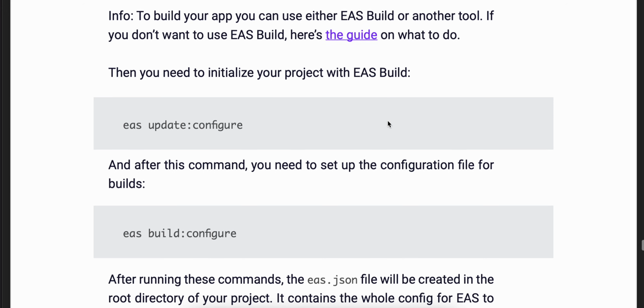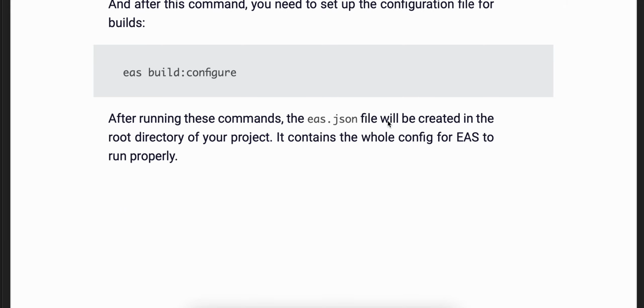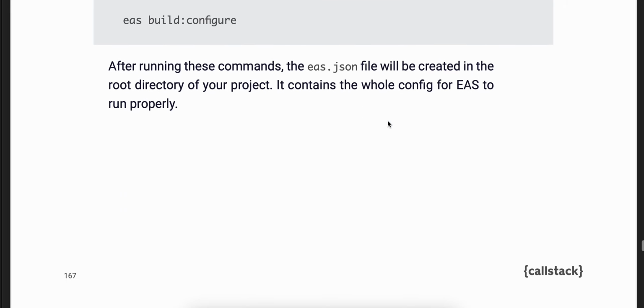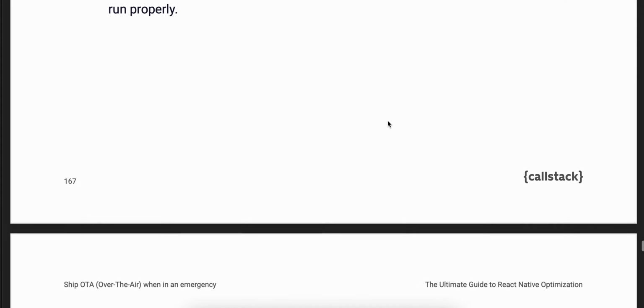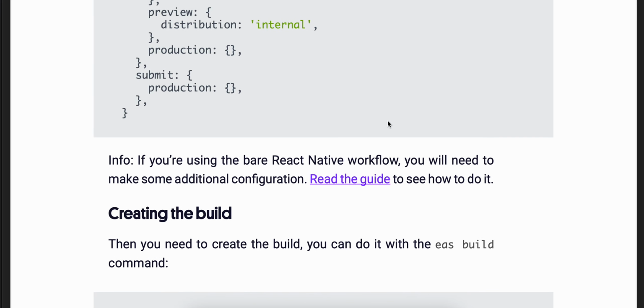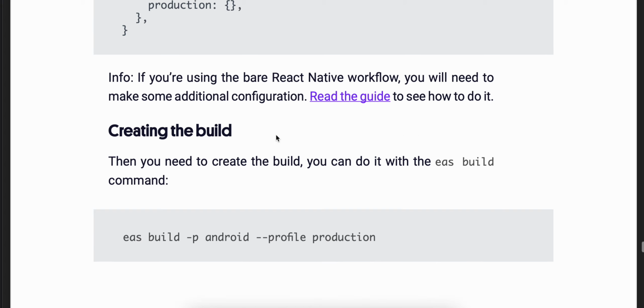Then you need to initialize your project with EAS Build. After this command, you need to set up the configuration file for the build. After running this command, the eas.json file will be created in the root directory of your project. It contains the whole config for EAS to run properly. Info: if you are using the bare React Native workflow, you will need to make some additional configuration. Read the guide to see how to do it.